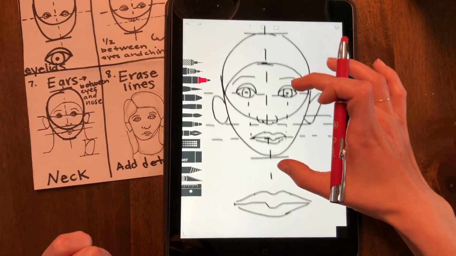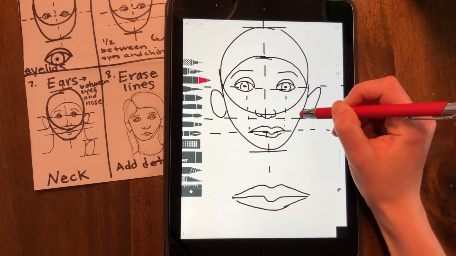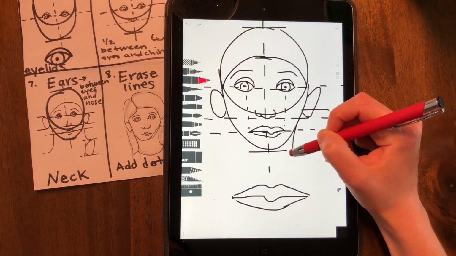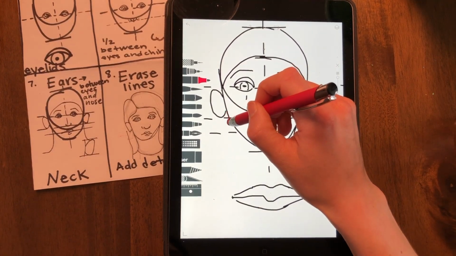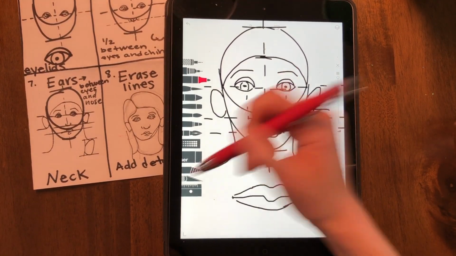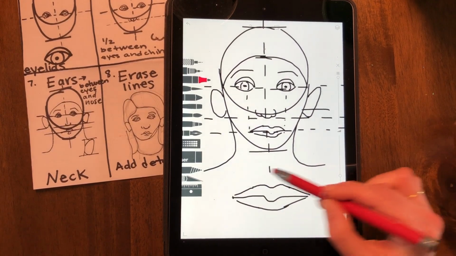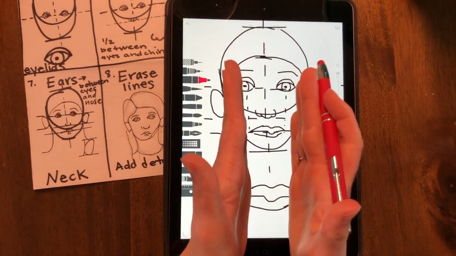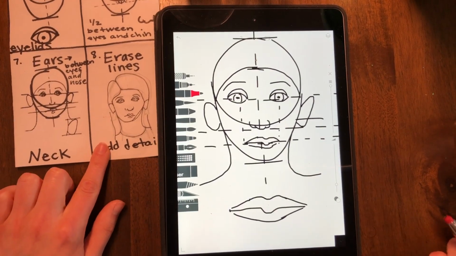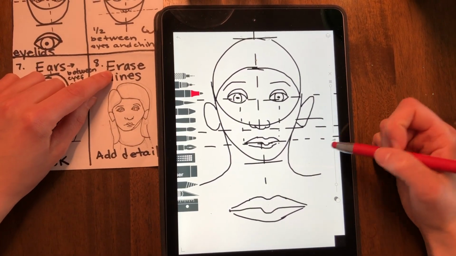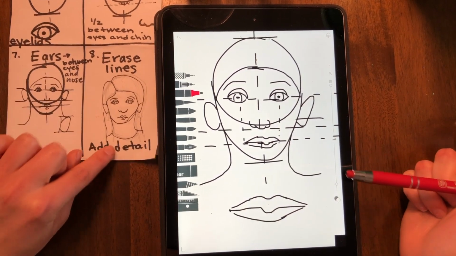Now I'm going to do the neck. The neck comes from right under the ears, draws in a little bit towards the chin, and curves out. From the ears towards the chin, and curves out to make the shoulders. Make sure that you don't make the neck too skinny. All right, our final steps are to erase our unimportant lines and add detail.